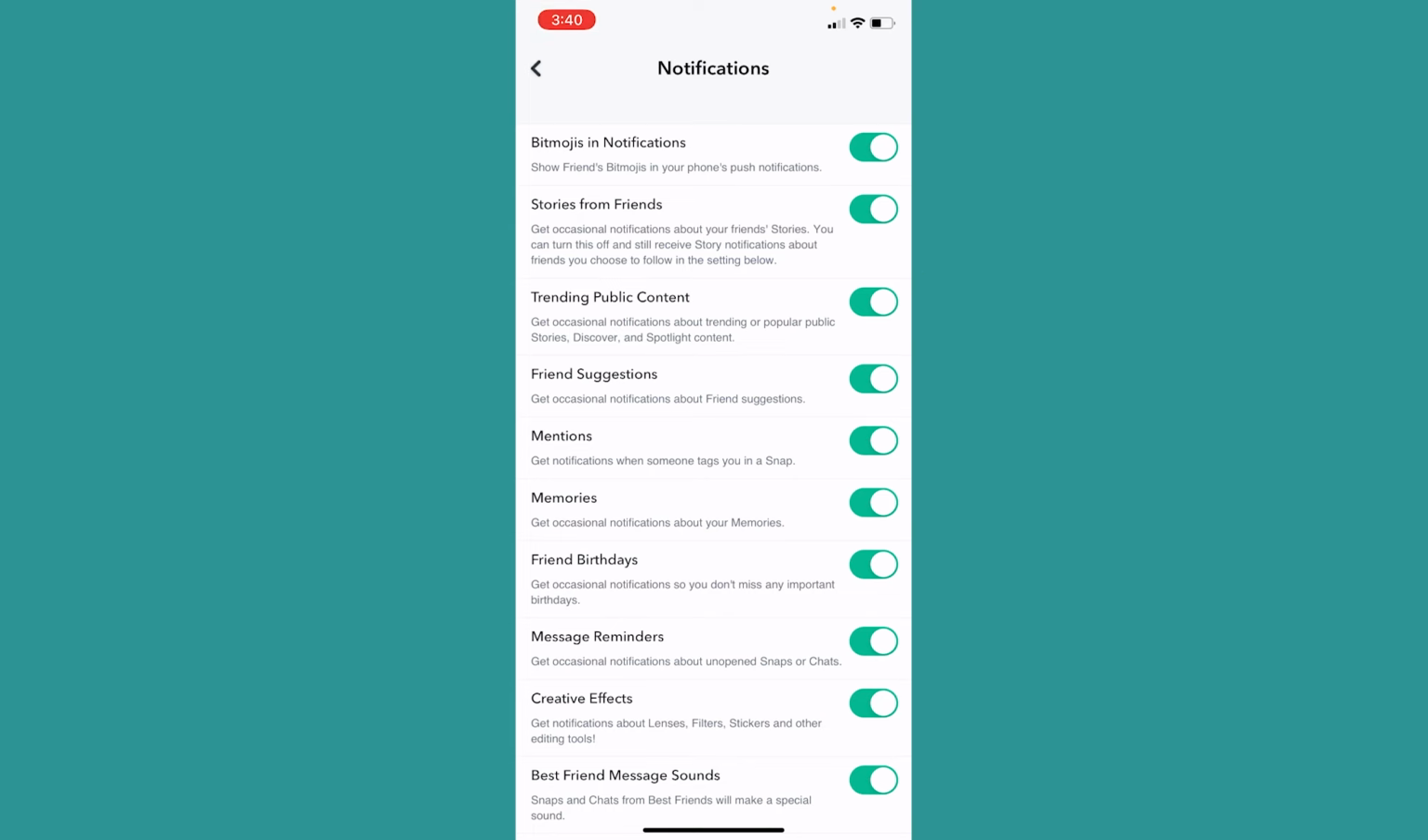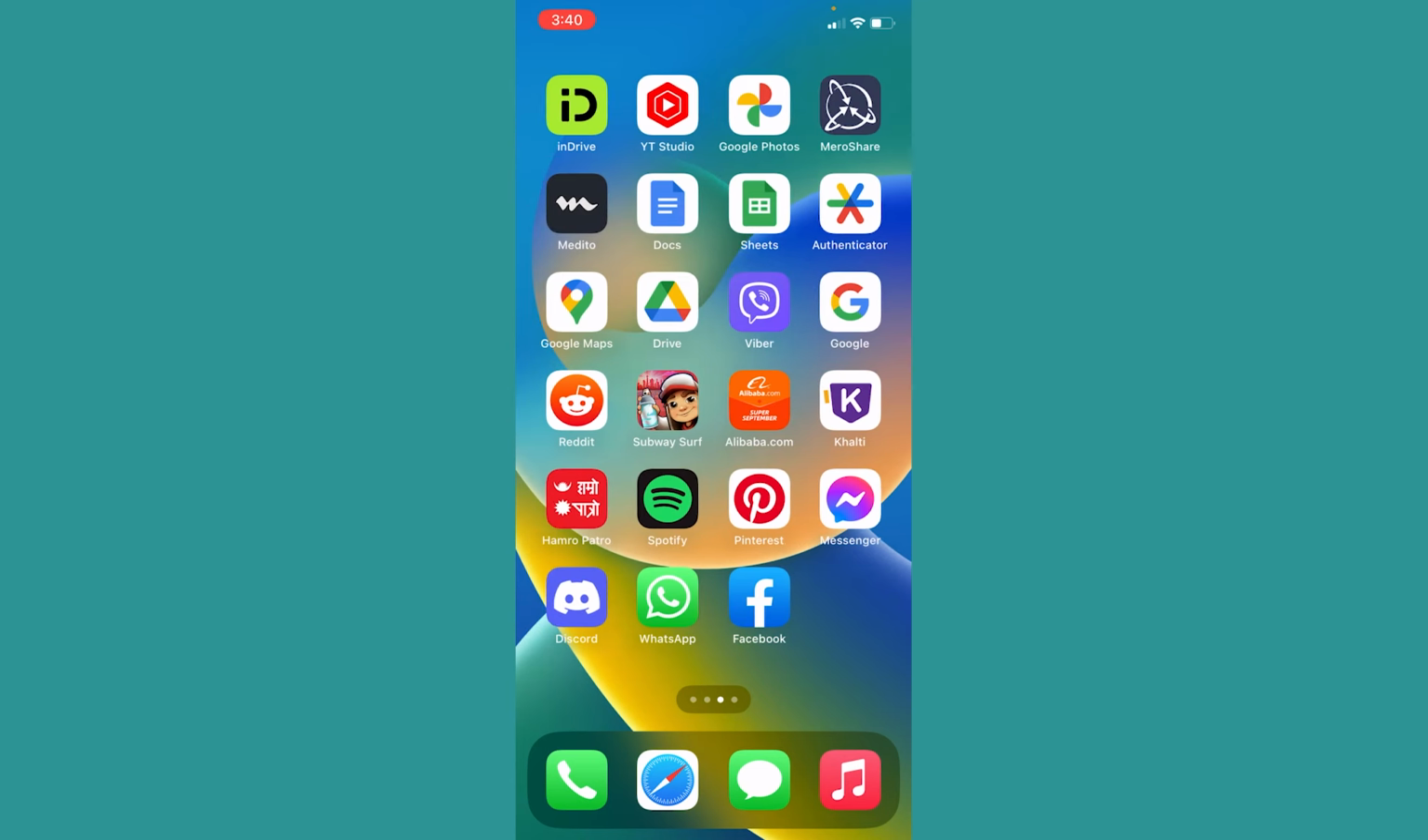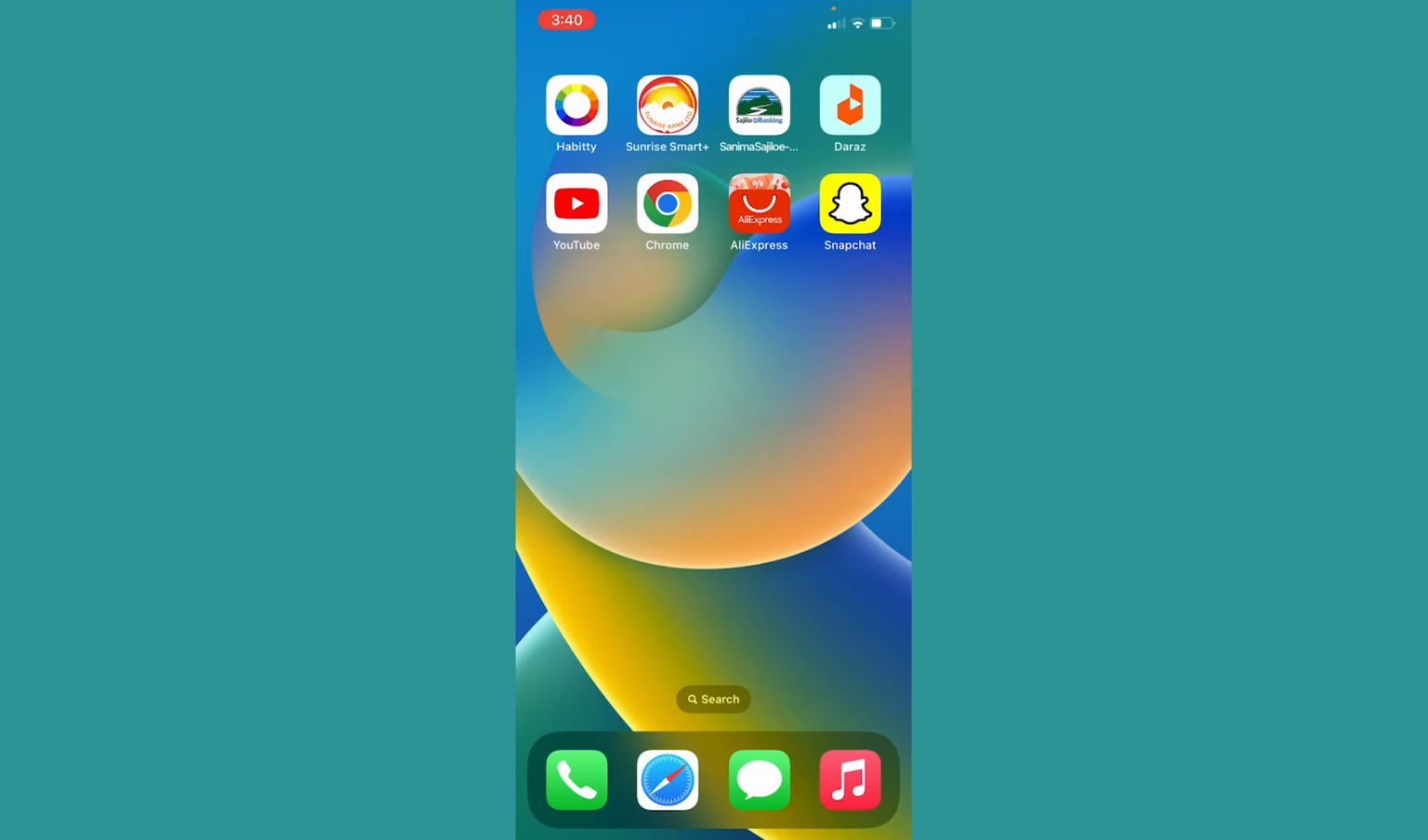If you don't want to get a notification when you get mentioned, you can turn it off like this. For message reminders, you can just turn it off. So whichever notification you don't want, just turn it off and that's good to go. With the settings option which I showed you first, every notification will be off, but from the Snapchat option you can only turn off those notifications which you don't want. But that's how you can mute notifications on Snapchat.